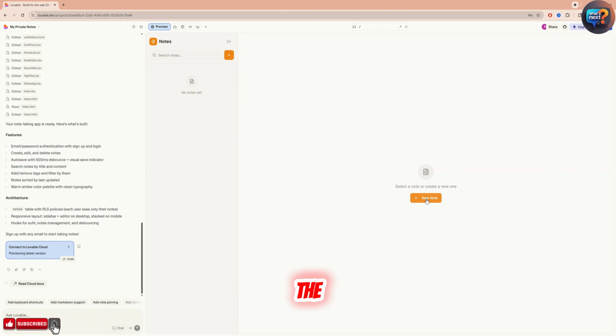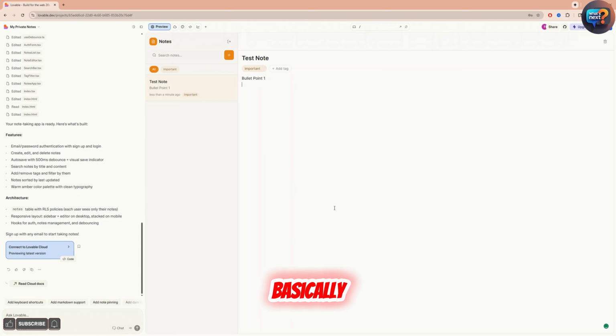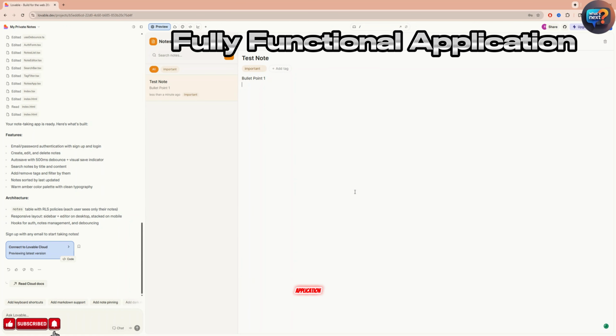Okay, I'm clicking the new note. Here I can create a note. As you can see, we requested autosave, and it shows that it is saved. I don't need to click on any save; it does that automatically. Let's say I'm giving the important tag. That tag is there and it is tagged, and you can see the content here. So as you can see, it's a fully functional application.